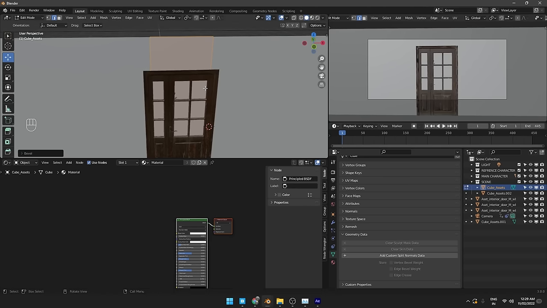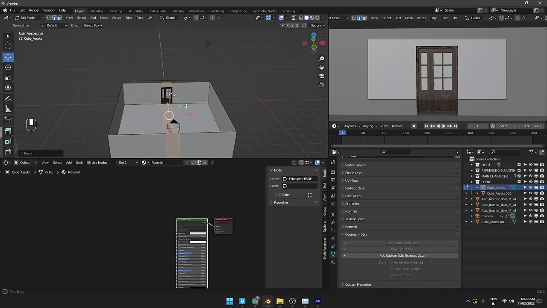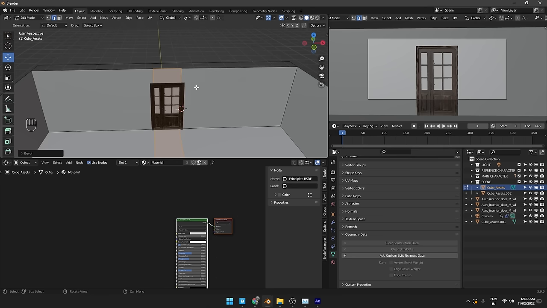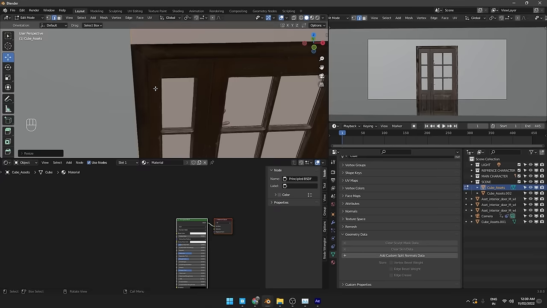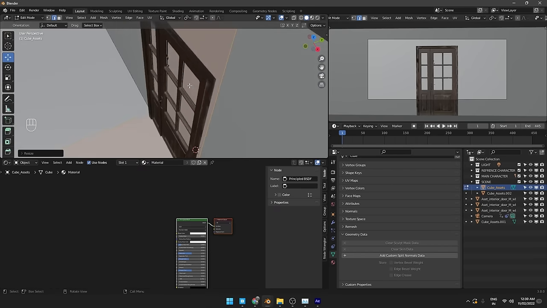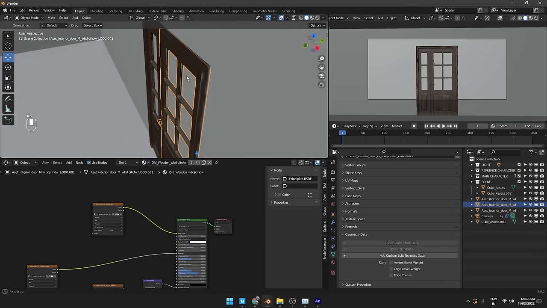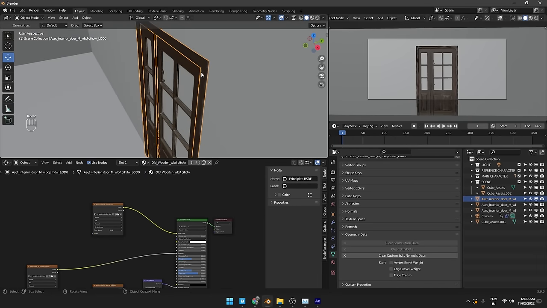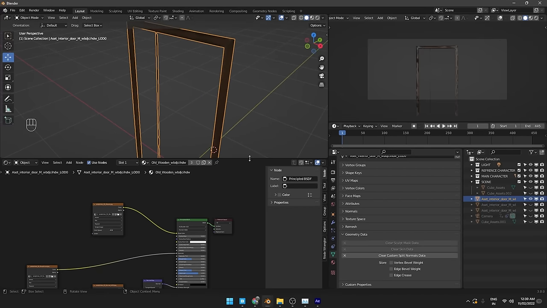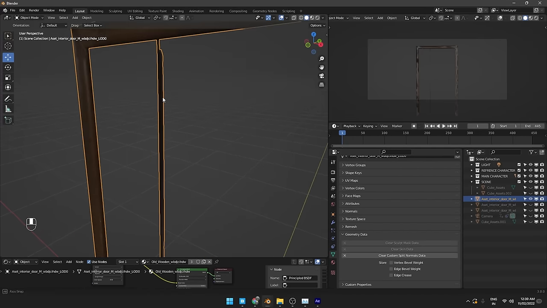I scale along X. Let me do it again. S, X. Why is it not working? Oh, it's working, but it's just very subtle. So S, X, I'm gonna move it somewhere around here. I'll go closer. Okay, I need to add a loop cut right here as well for this one. I'm just gonna hit Shift and H to isolate it again, and move it down. Right here, we can see this part.